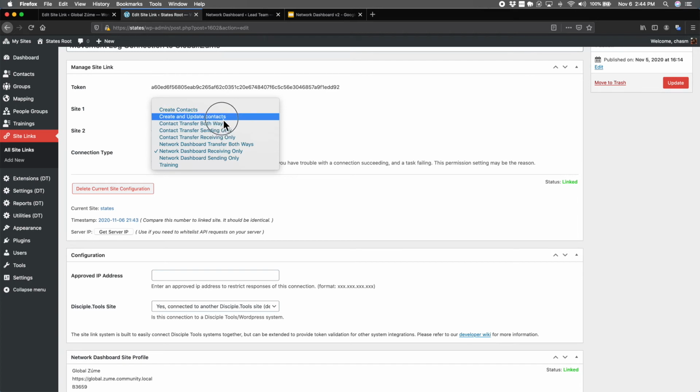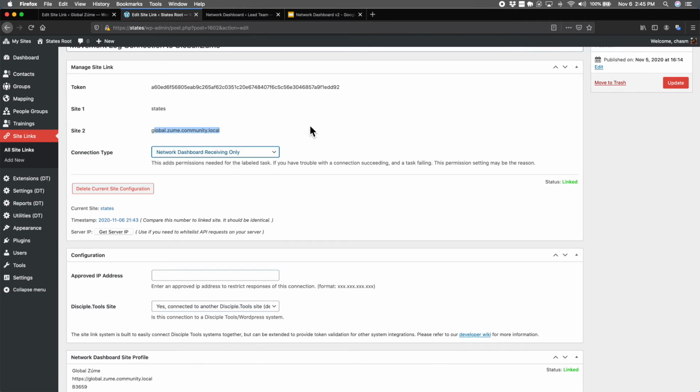Create and update contacts, which means you can take incoming contacts not as a transfer, but actually this is the permission for like the web form or other kinds of integrations. And then create contacts. So you can have create and update or just a create contact status. Then down here, if I wanted to delete this configuration, I could hit delete here.